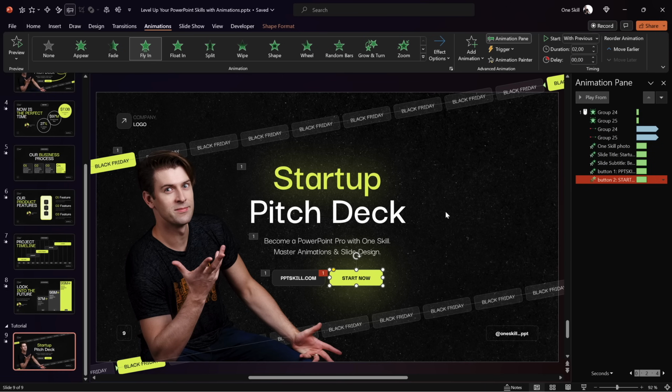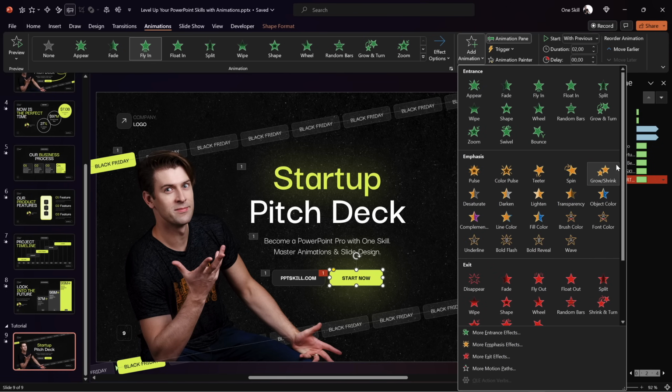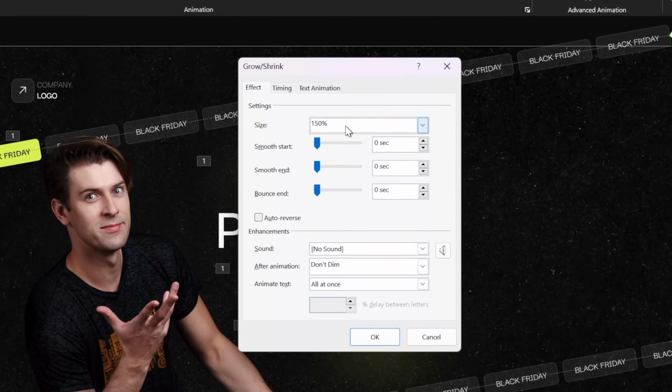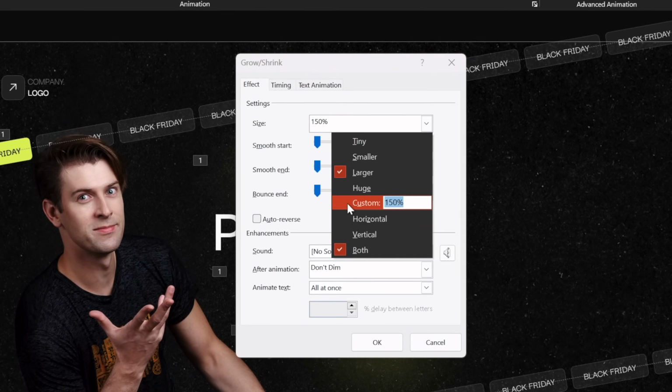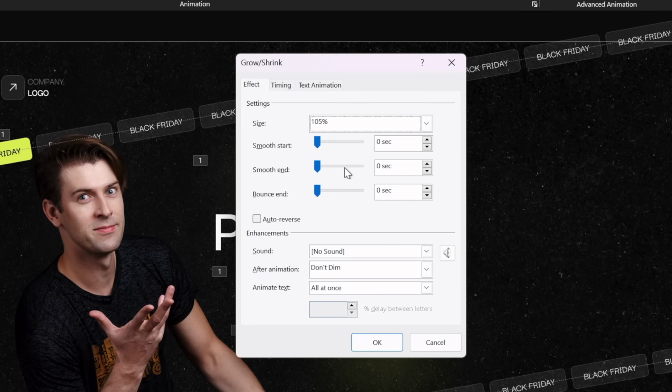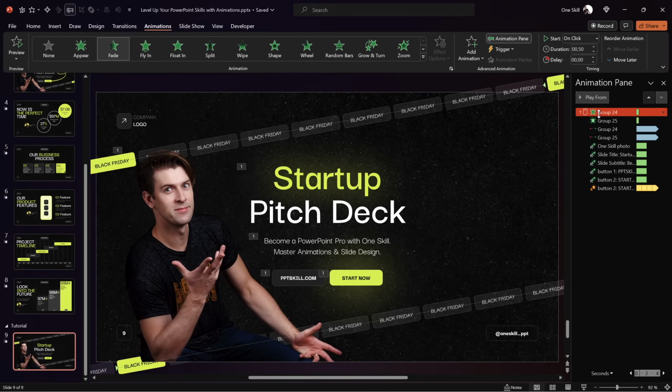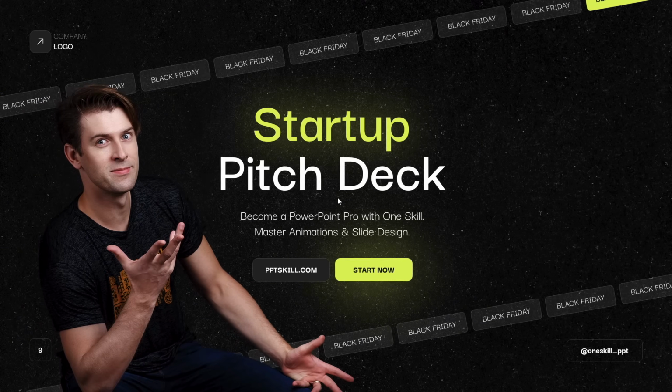And now let's select this bright button, and for this button let's add an additional animation, which is a grow shrink animation. Let's make sure it starts with previous, animation duration 0.5 second, and now in the animation settings for the growth size, let's insert for example 105%, okay. We can add smooth start if we wish and smooth end. Let's make sure auto reverse is enabled, and for the timing let's choose repetition until the end of slide. So this way this bright button should be pulsing, just like that.